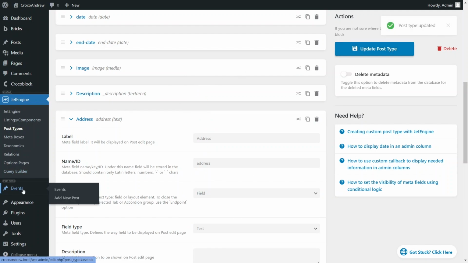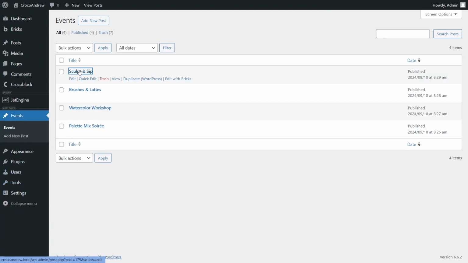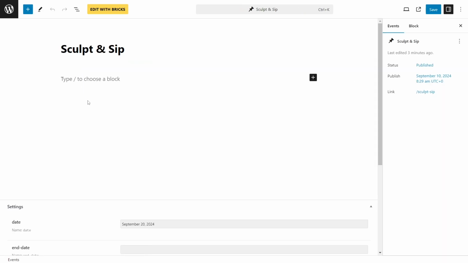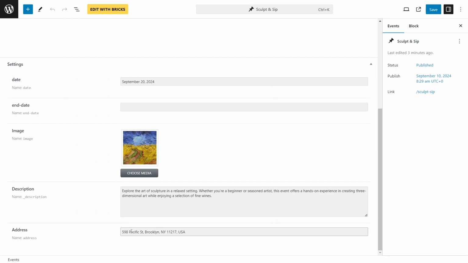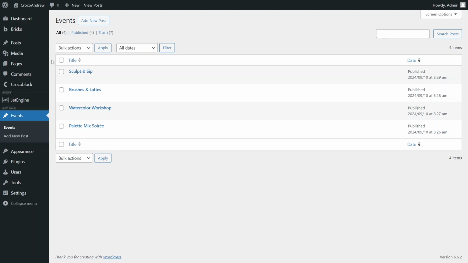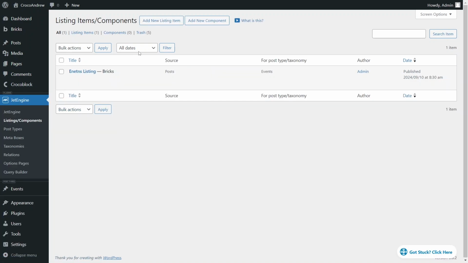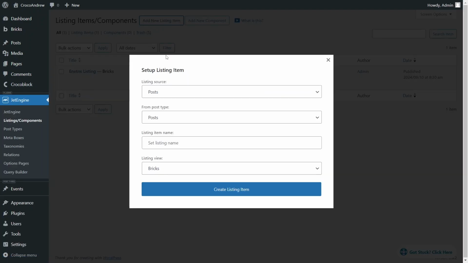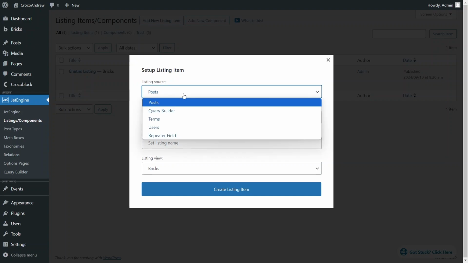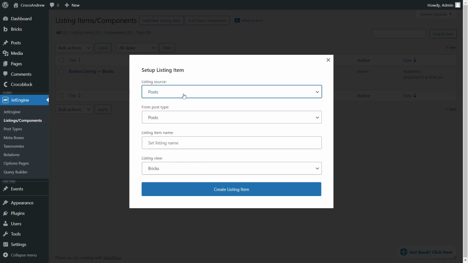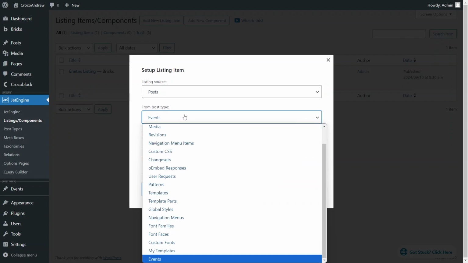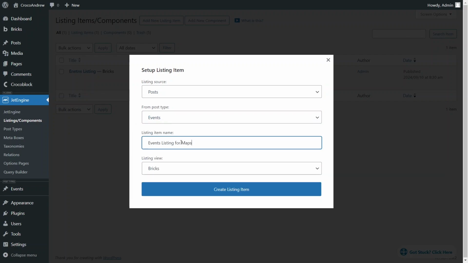Now that the custom post type field for inputting the location address is ready, I'll go to each of previously created events custom posts and paste the addresses into their newly created meta fields. Once this task is complete, I can proceed to creating a listing item template for the map grid. To do this, I'll go to JetEngine, select Listings, click Add New Listing Item, choose Posts as the listing source. It could be also other types of sources to which we can attach a meta field. Select the name of our custom post type, choose Bricks as the editor, and click the Create Listing Item button.